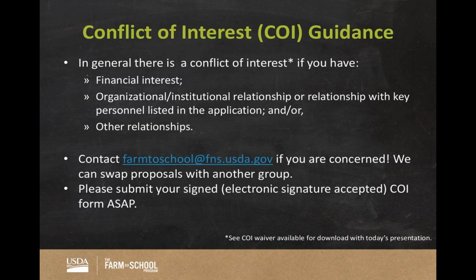That would be onerous, but if you have extensive relationships in your state as it relates to procurement or farm to school activities, it'd be great to flag that for us so we can avoid giving you an application from that particular state or region.